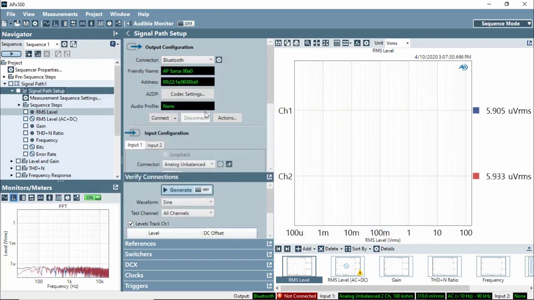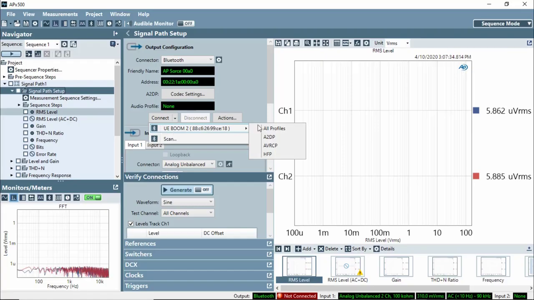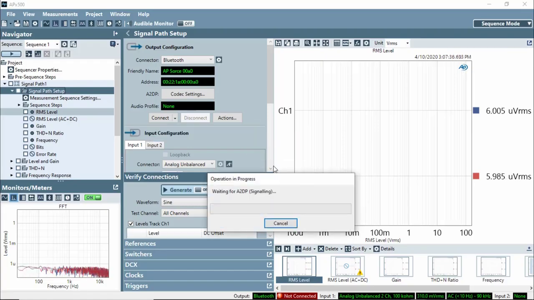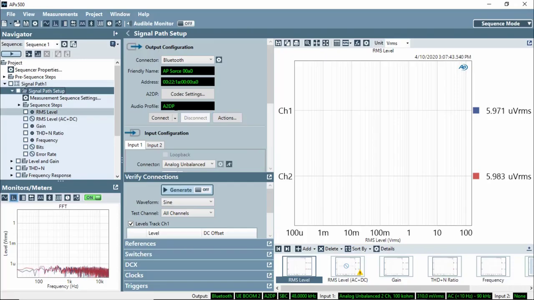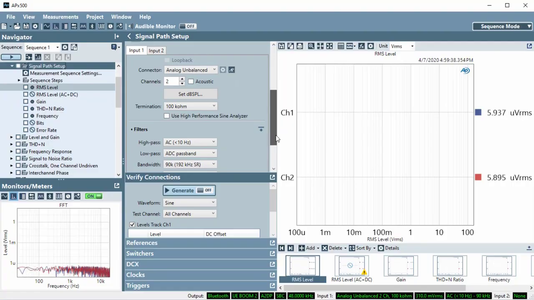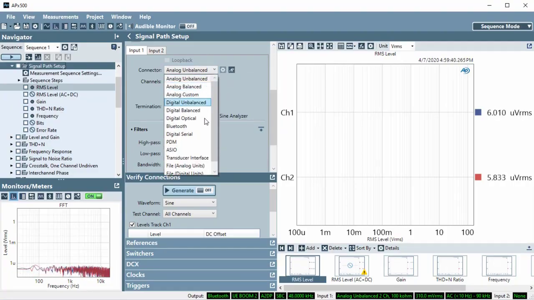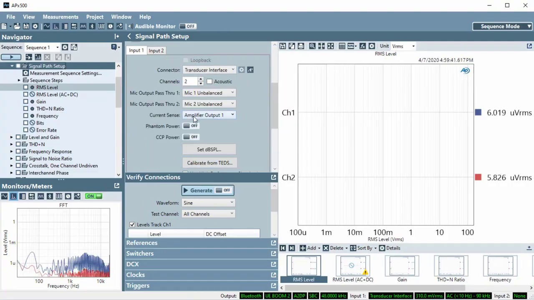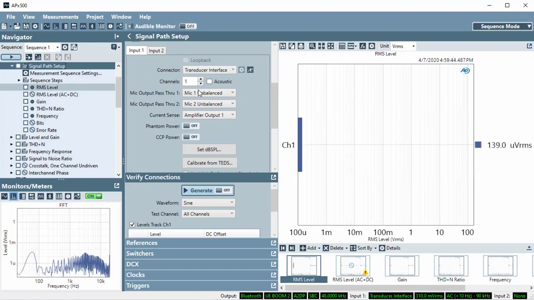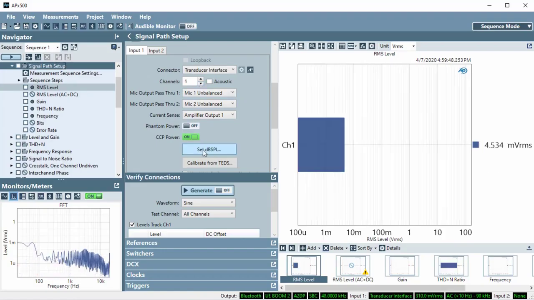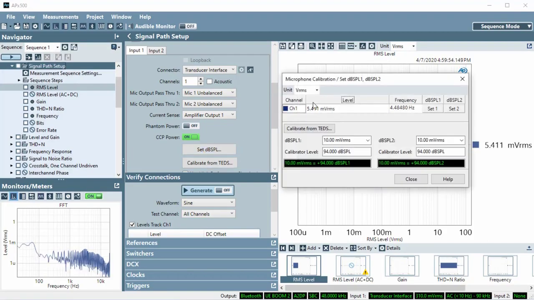Next, click on the Connect button and select your device. A short pull-down menu appears. In this case, I will be using the A2DP profile. The Bluetooth setup is now complete. From here, we move down to the Input Configuration section. Since we are still using the measurement mic, we will use the transducer interface for the input connector. Set channels to 1. Turn on the constant current power supply.